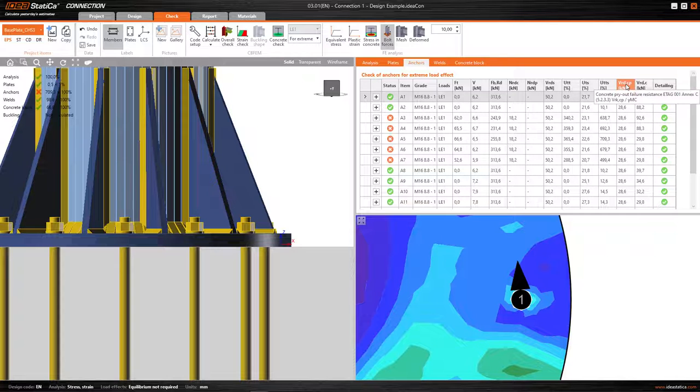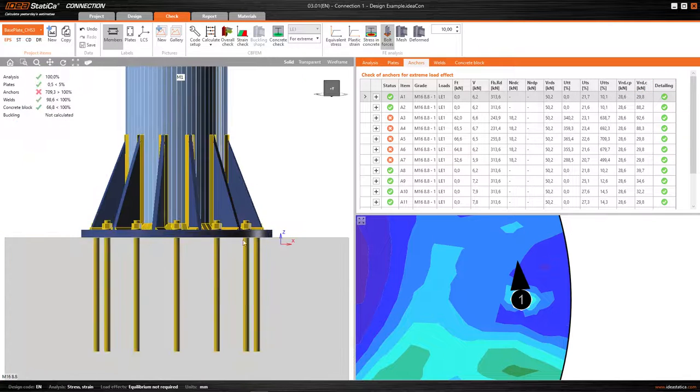That is, this pry-out effect would be produced by a shear of 28.6 or more, whilst this effect of concrete edge failure, due to the separation of the anchors from the edge of the element, is produced by a shear of 29.8. And finally, the other parameter that will be calculated is the detailing. It works as we saw with the bolts.